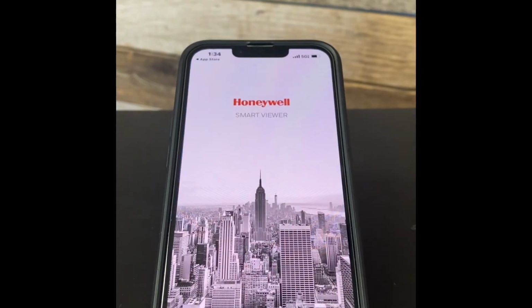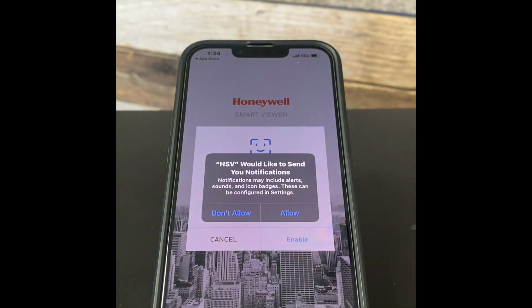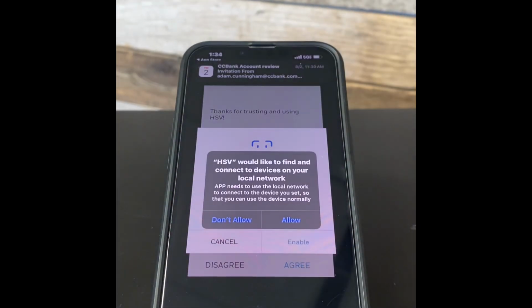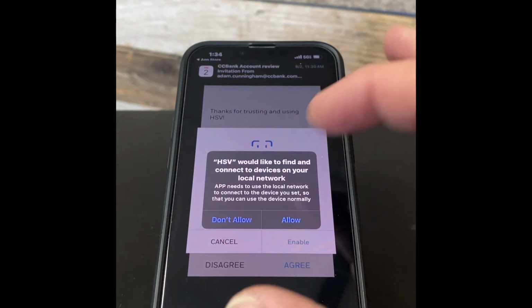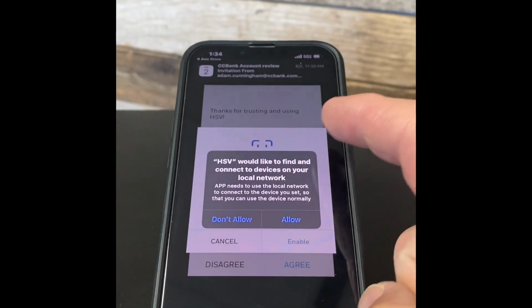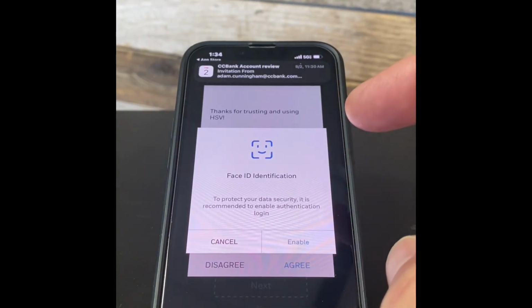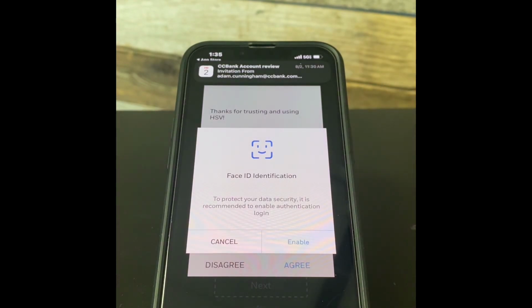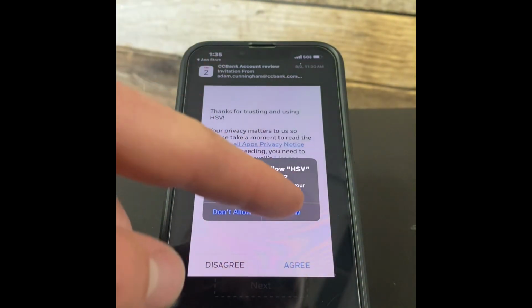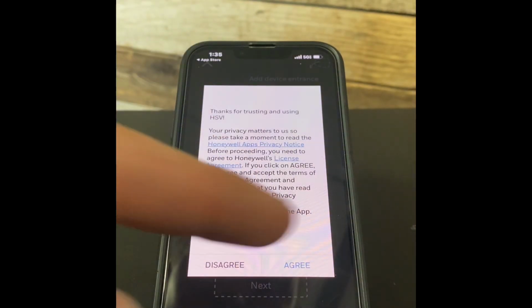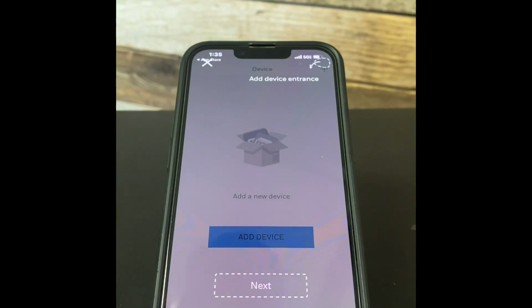Open the app. HSV would like to send you notifications. You can choose Don't Allow or Allow, whatever you want to do. Find and connect devices: would you like to find and connect your devices on your local network? Sure. You can enable Face ID on your HSV. That'll make things easier.